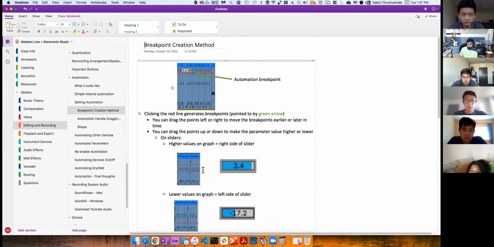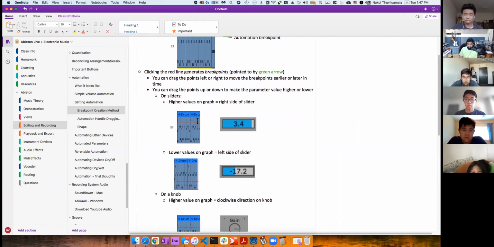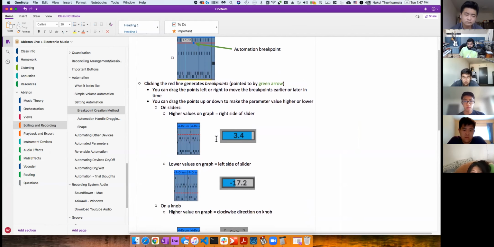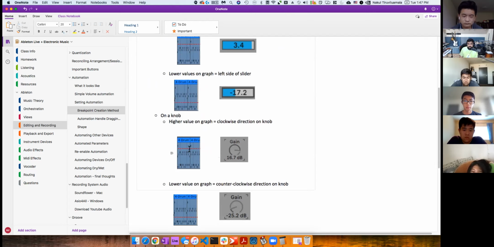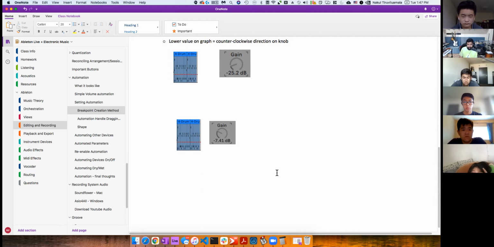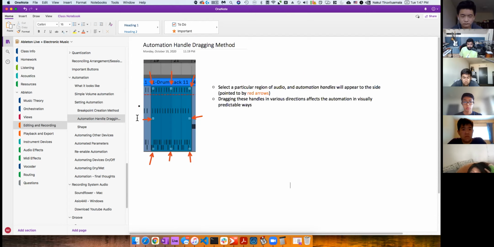You can drag the points left or right to move the breakpoints earlier or later in time, okay? So if you're looking at a slider, and you're moving a breakpoint up and down, that corresponds to the slider moving right or left. So higher values on the graph mean more right values on the slider. Lower values on the graph mean more left values on the slider. But if you're looking at a knob, higher values on the graph will correspond to clockwise directionality on the knob, and lower values on the graph will correspond to counterclockwise values on the knob. That's probably intuitive to you, but I just put this in here in case it helped, okay?